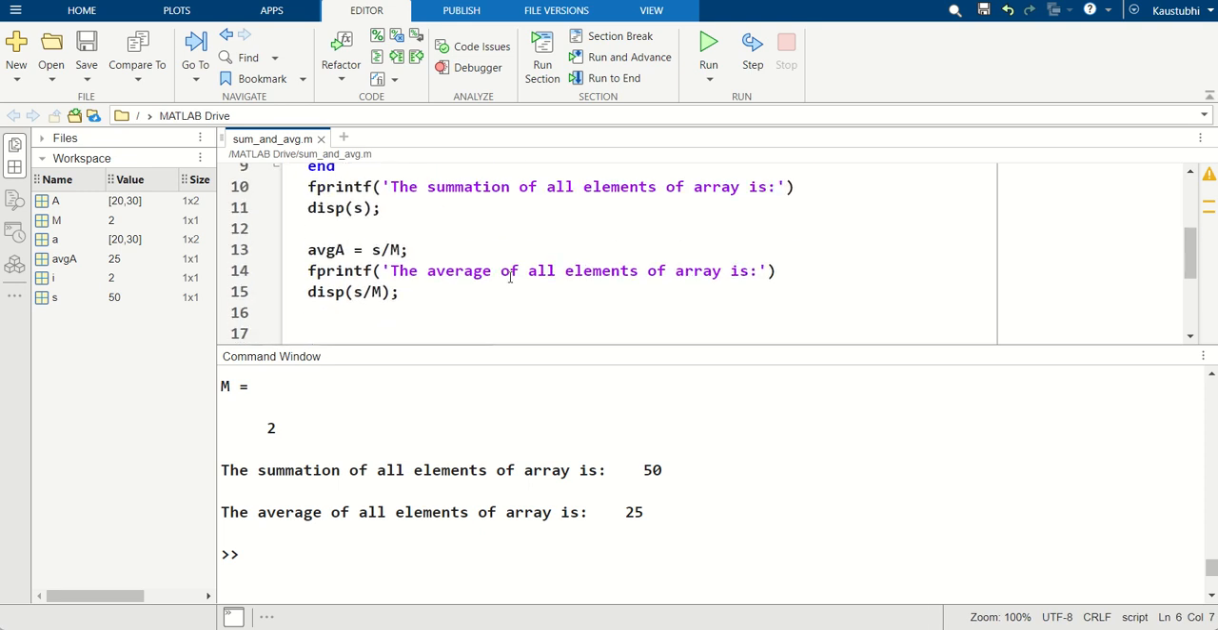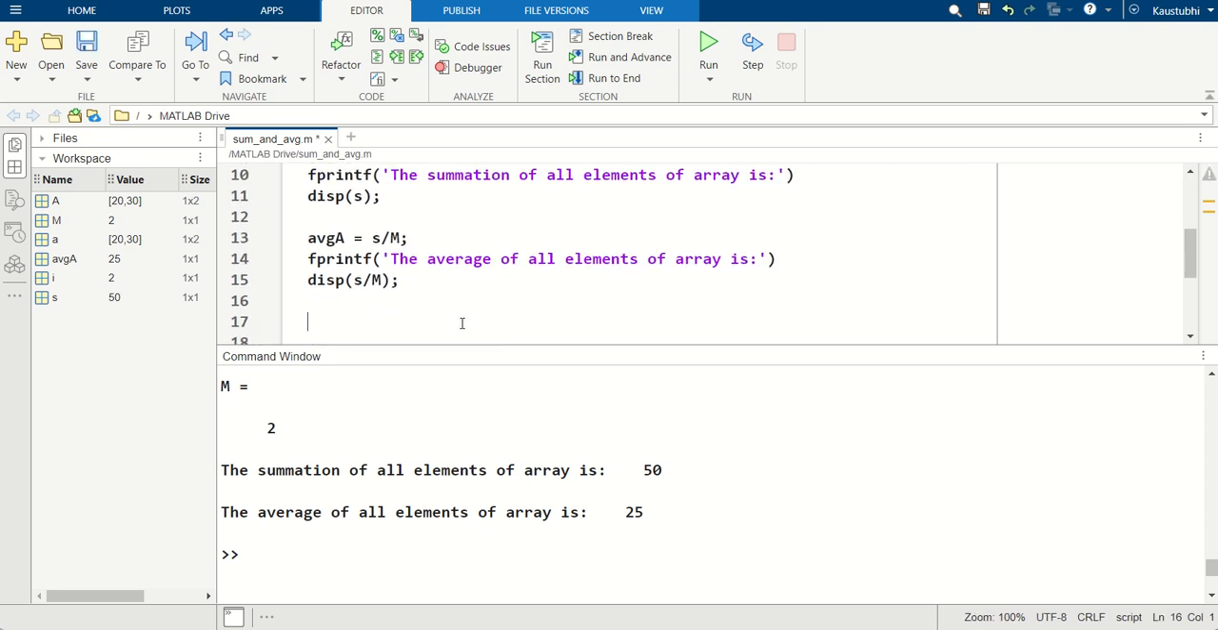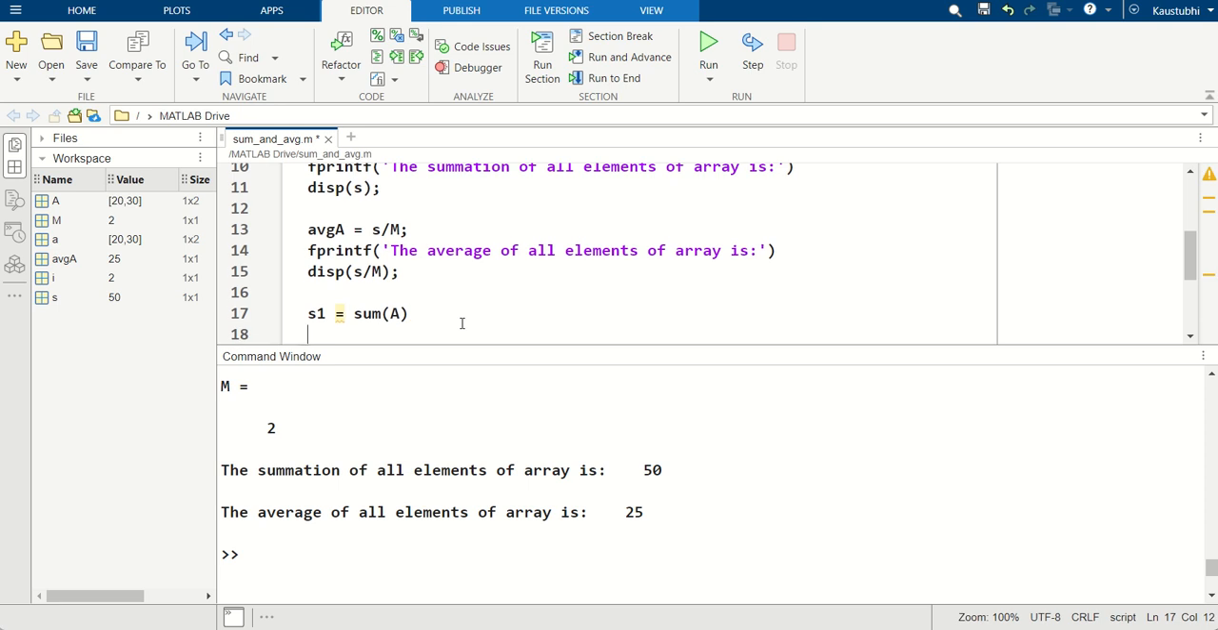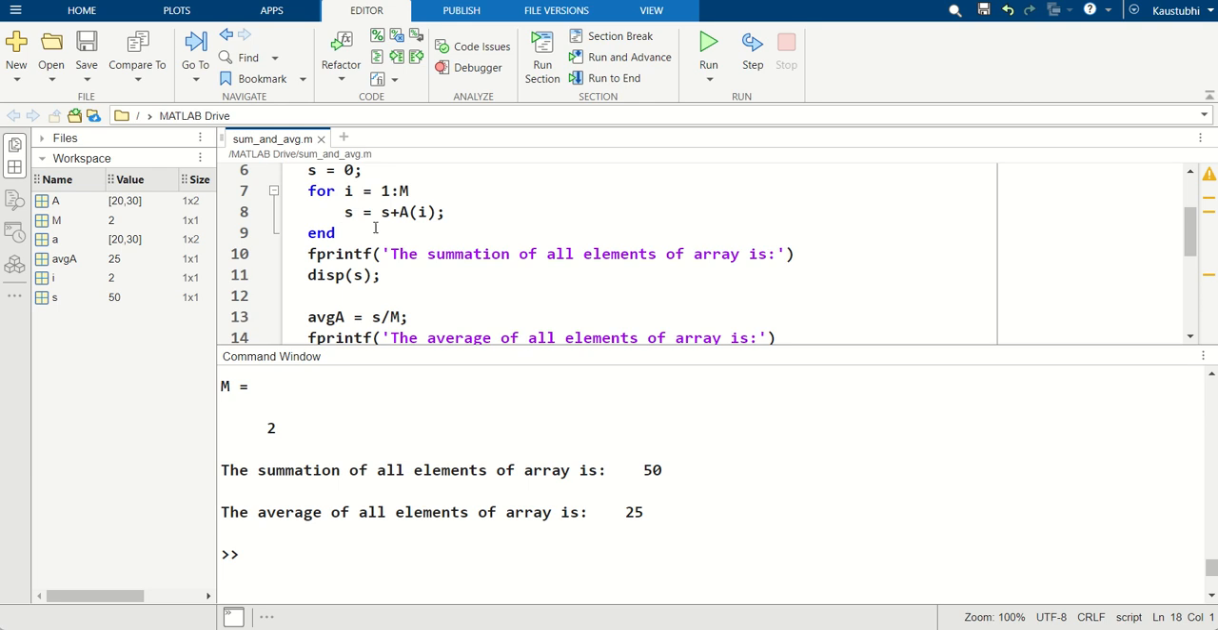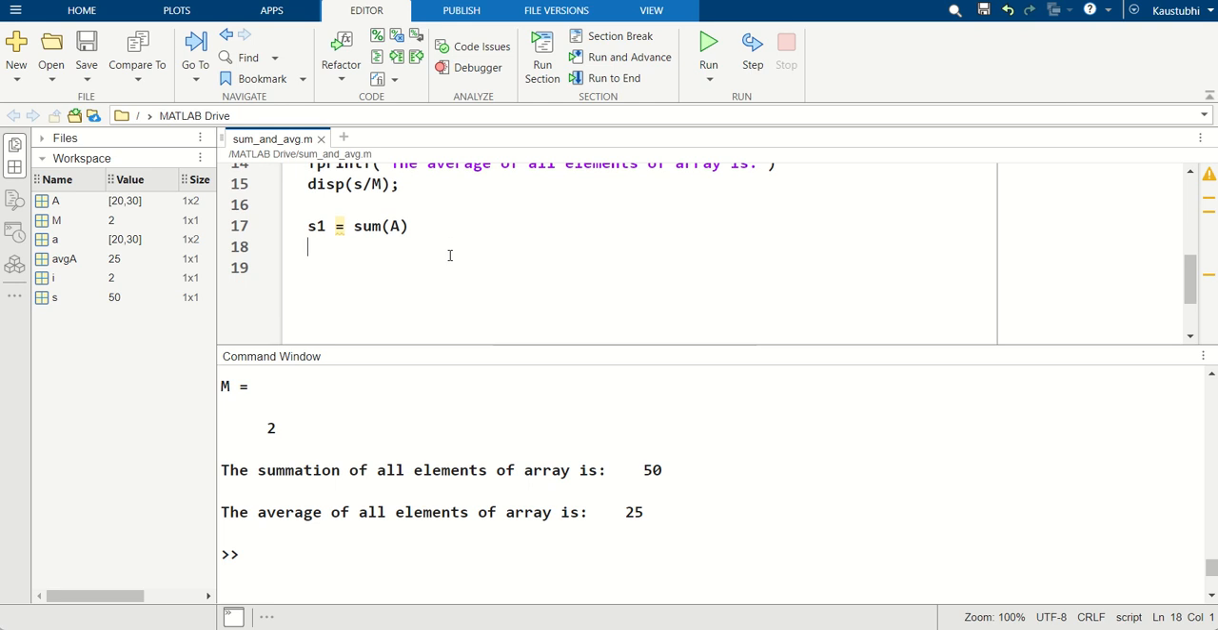Now let us quickly do this same thing using MATLAB inbuilt functions. So let us say s1 is going to be the summation of all the elements, so you can utilize the function sum(a). This is an inbuilt function on MATLAB. So s1 equal to sum(a). s1 will actually be equal to this s which you made manually, right? So this is a good method to go to the last element.